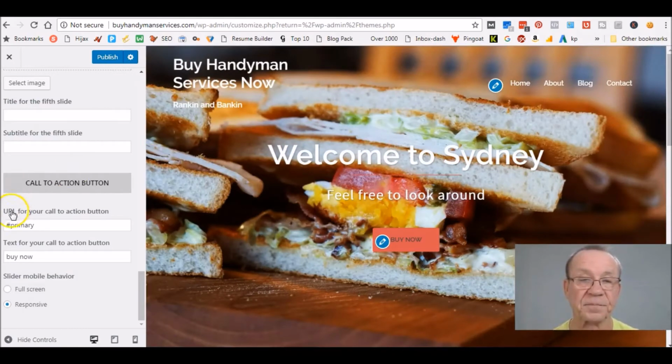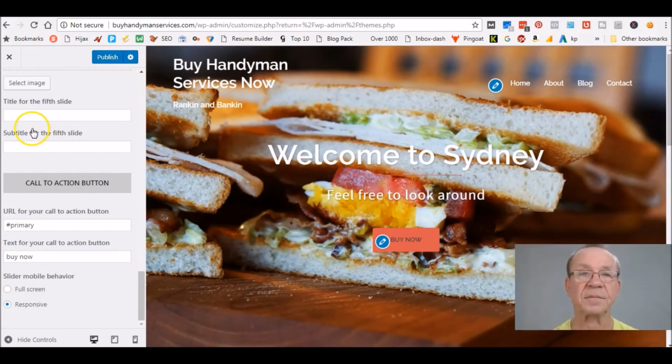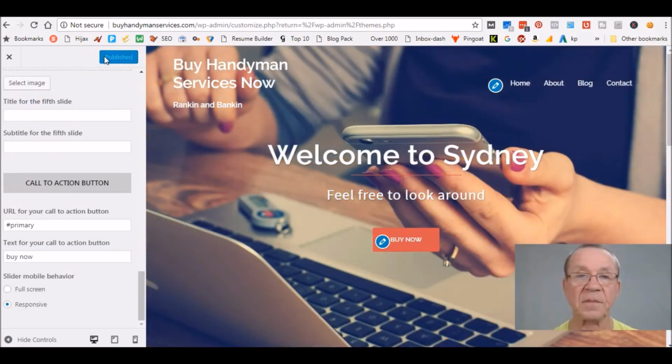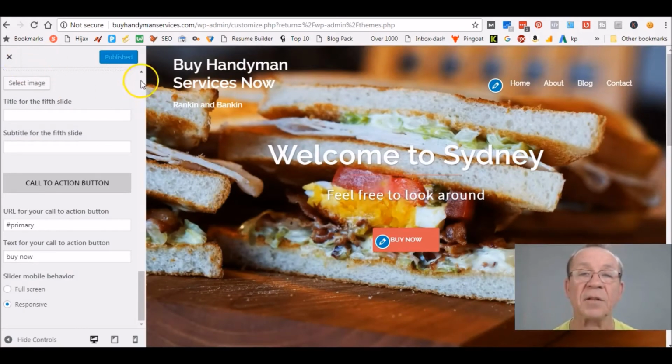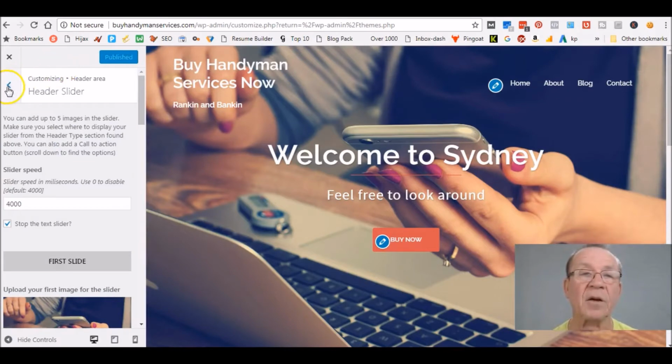But you would put your URL right there of where you would want it to go. Now, I'm going to publish that because I got my Sammy picture in there. Okay, so then we're going to scroll back up to the top, and we're going to go back over here.